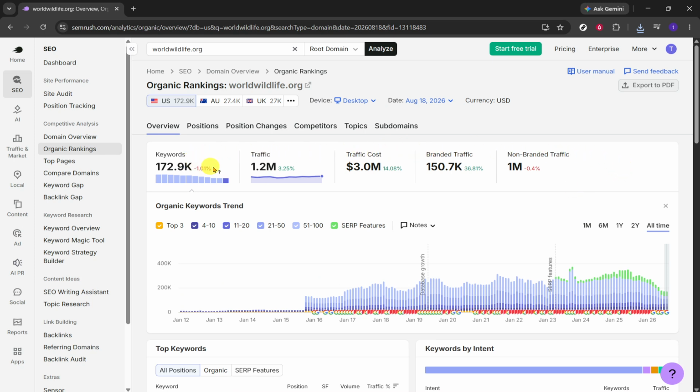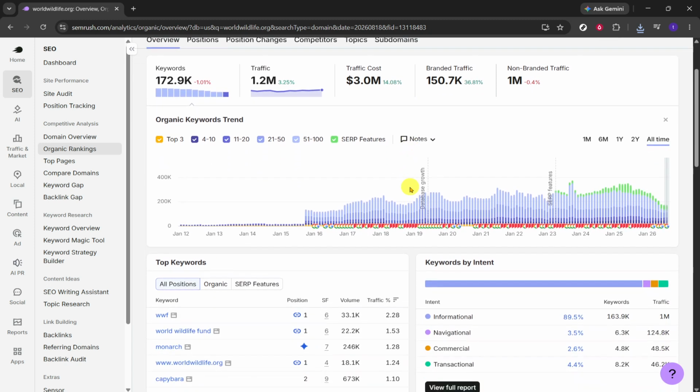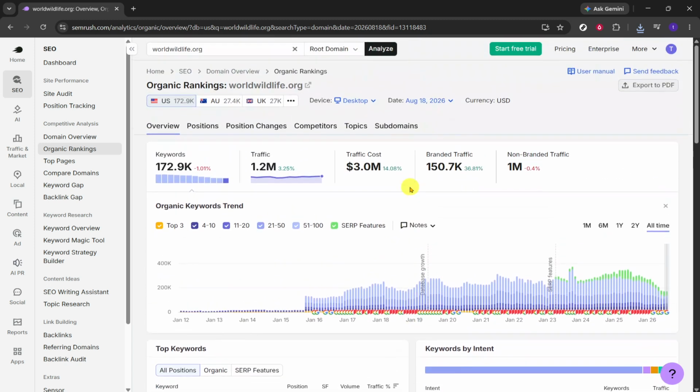Once the domain is entered, Semrush will load the organic overview for that site. This is where you can check estimated website traffic and related search metrics. The data typically gives you a high-level snapshot, so it is useful for quickly comparing sites or getting a sense of a domain's search presence. Keep in mind that Semrush traffic numbers are estimates, not direct analytics, so they are best used for research and benchmarking rather than exact reporting.